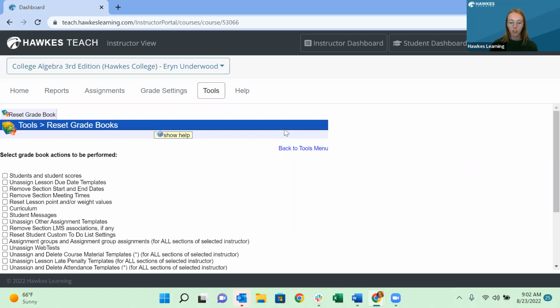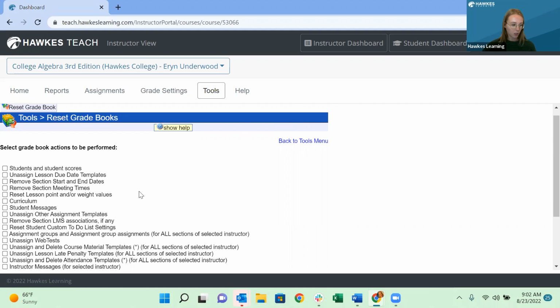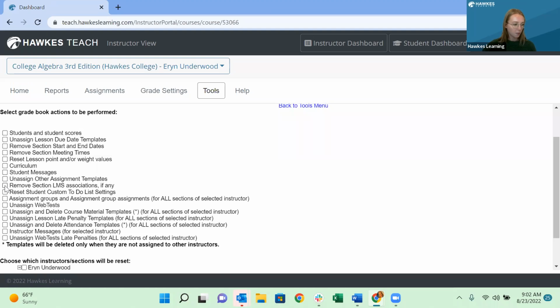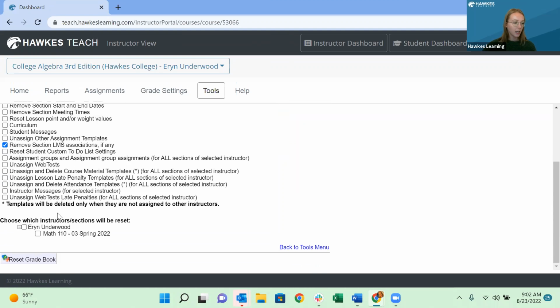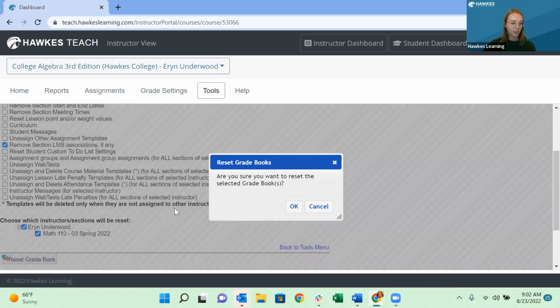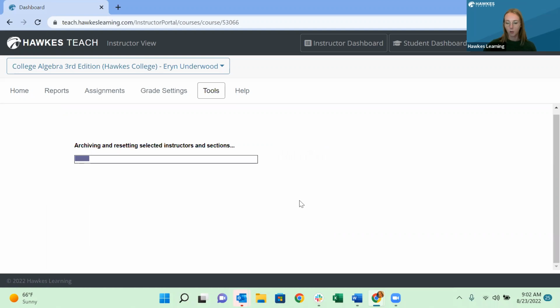So we do want to wait to do this until your old term is fully wrapped up and students are no longer accessing Hawks. But once that happens, in order to break those links, all you need to do is select this middle button here, Remove Section LMS Associations, if any, select the check mark, and then select which section you want to break the links for. And then hit Reset Gradebook, and then hit OK.